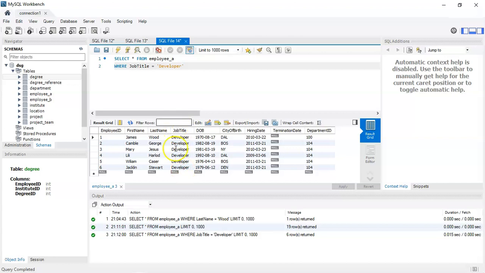Let's say that you want to retrieve all developers whose date of birth is greater than 1980. We can type here AND date of birth greater than, open quotation, and type your condition: 1980 dash 12, which is the last month in the year, dash 31, which is the last day in the year. So in this case, I will get all employees whose date of birth is greater than 1980. Let's now execute this query.